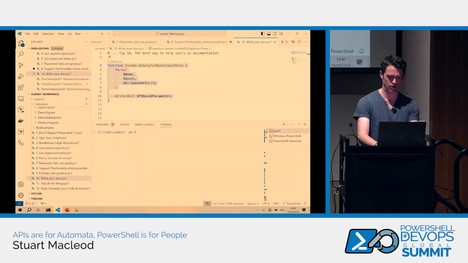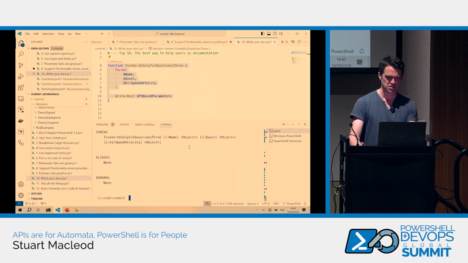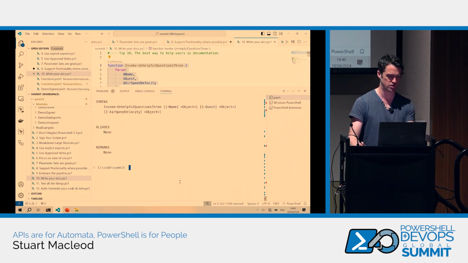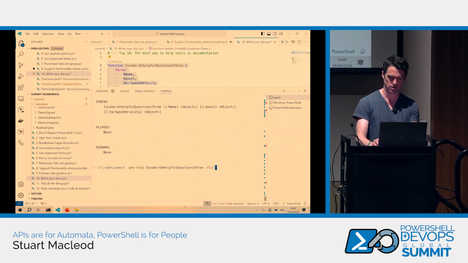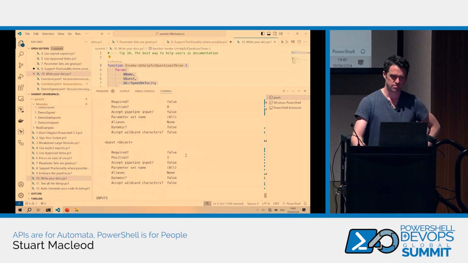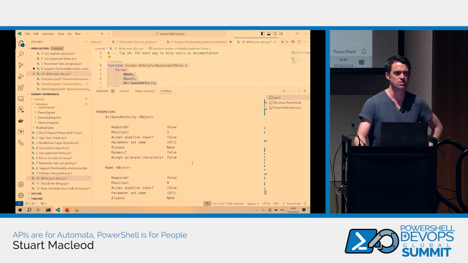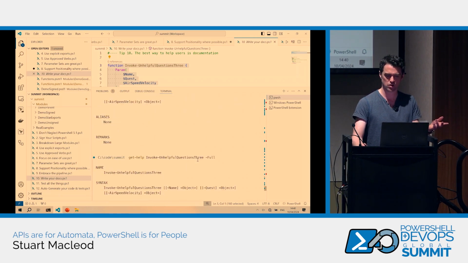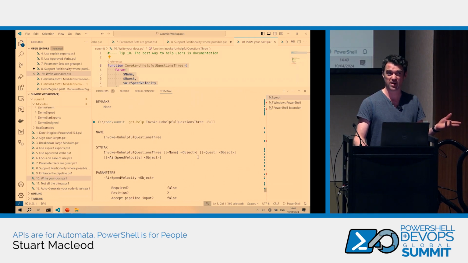So I say get help, invoke, I hate laptop keyboards. That's not a lot of information. That's kind of thin and a bit rubbish, okay? Even if I do full, in fact, on full it looks even starker. Does this help you? Not hugely. It tells me what data types they are, what my parameters are, what the syntax probably is, but it's not a whole heap of use, okay?